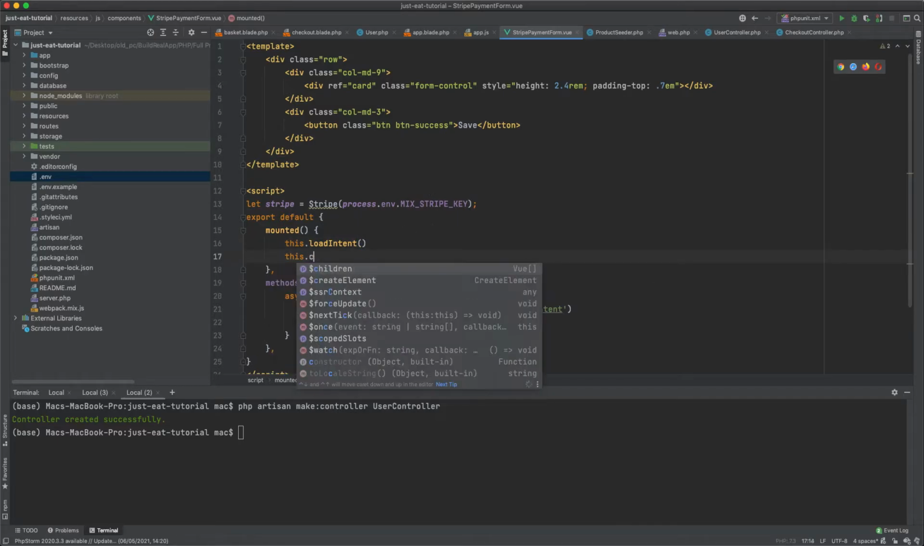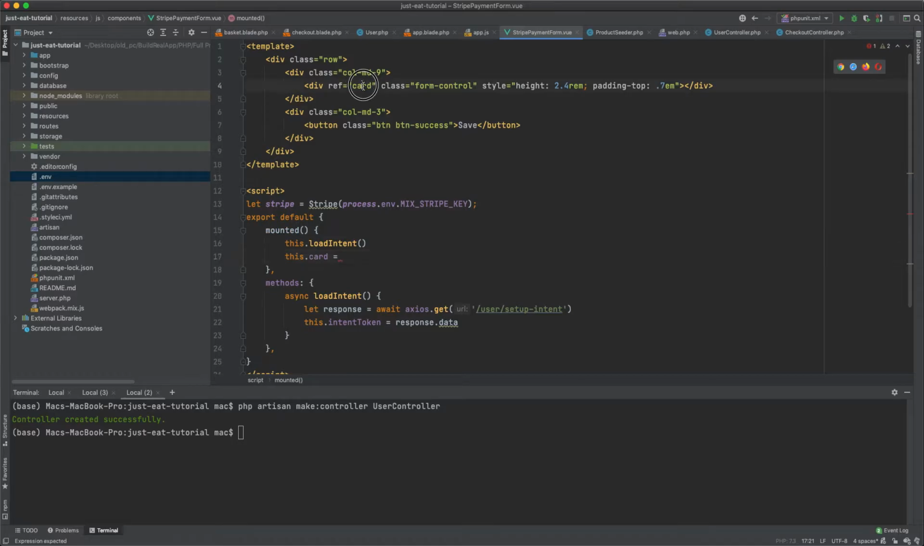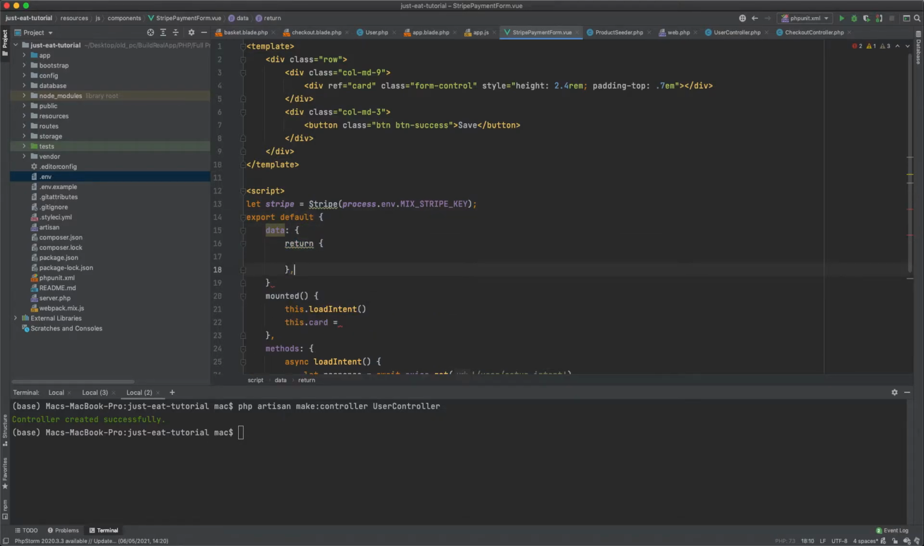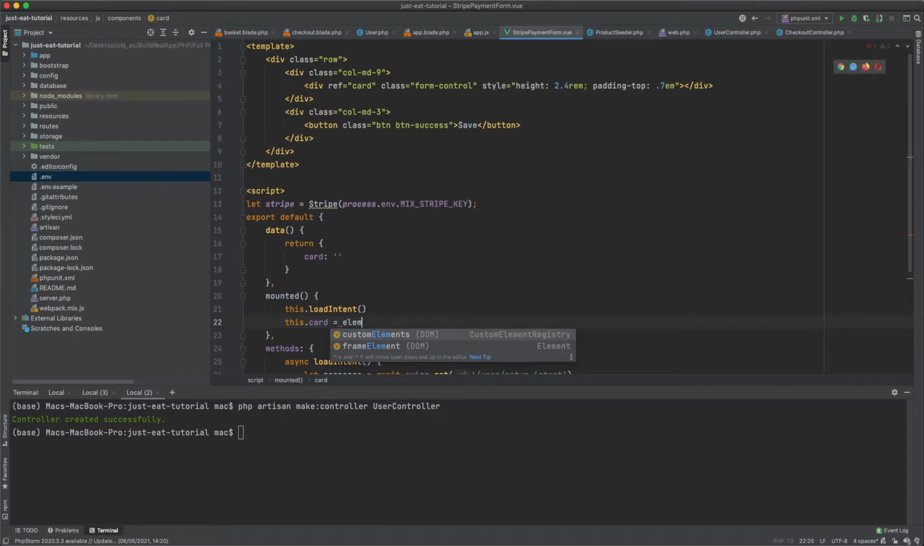So we have the card, which is the reference to this one. And I need to define data here, isn't it? And the card will be, the first step is empty. Let's define this, and this will be a method. What we want to put in the card is elements, and we don't have the elements. So how can we define the elements here?